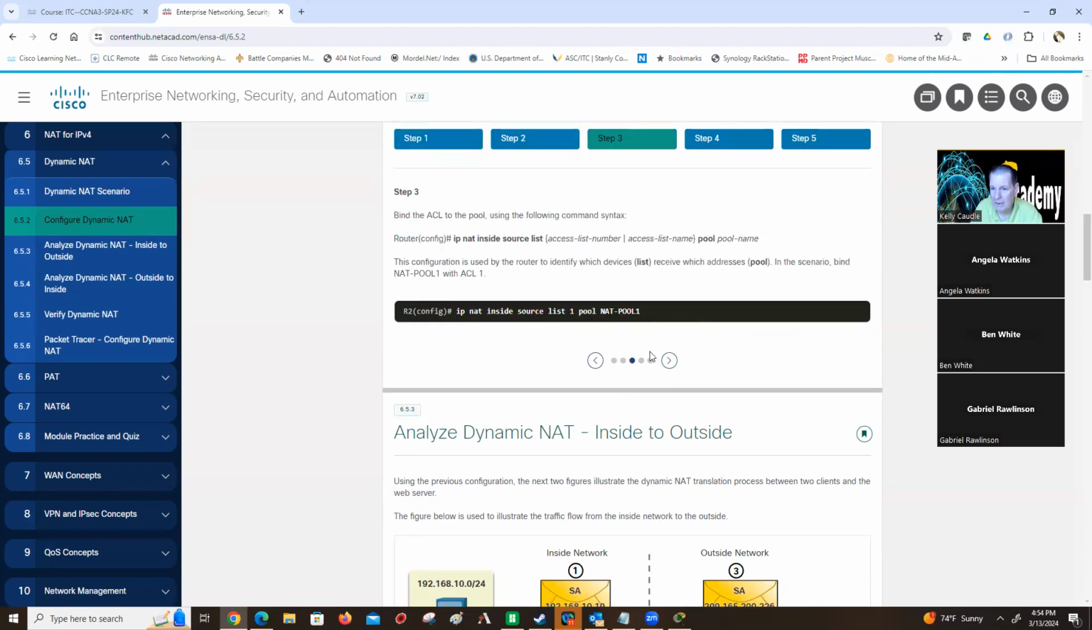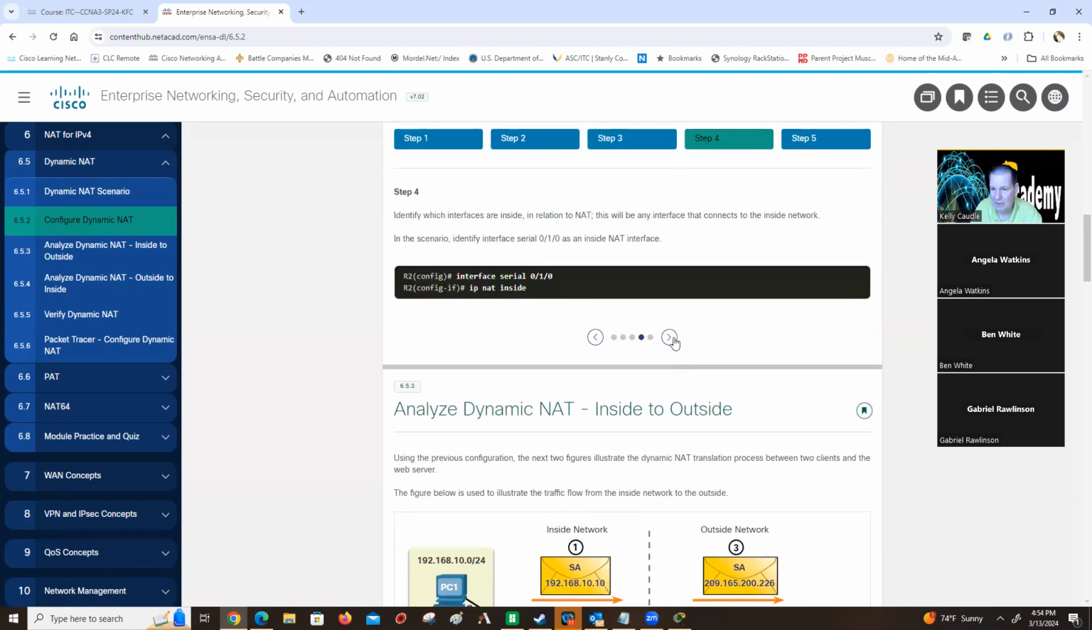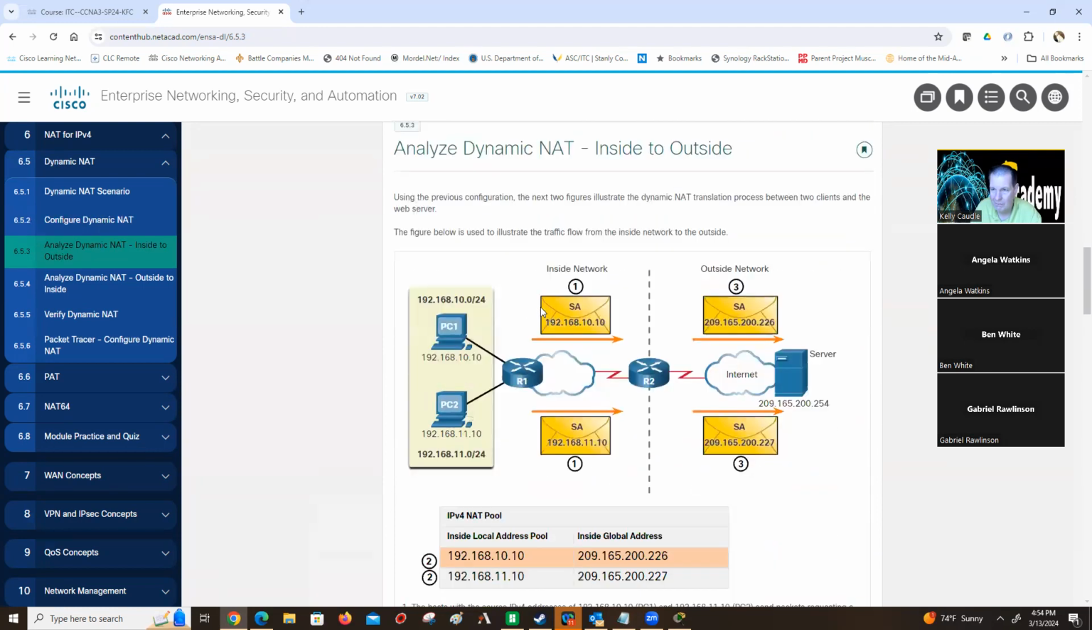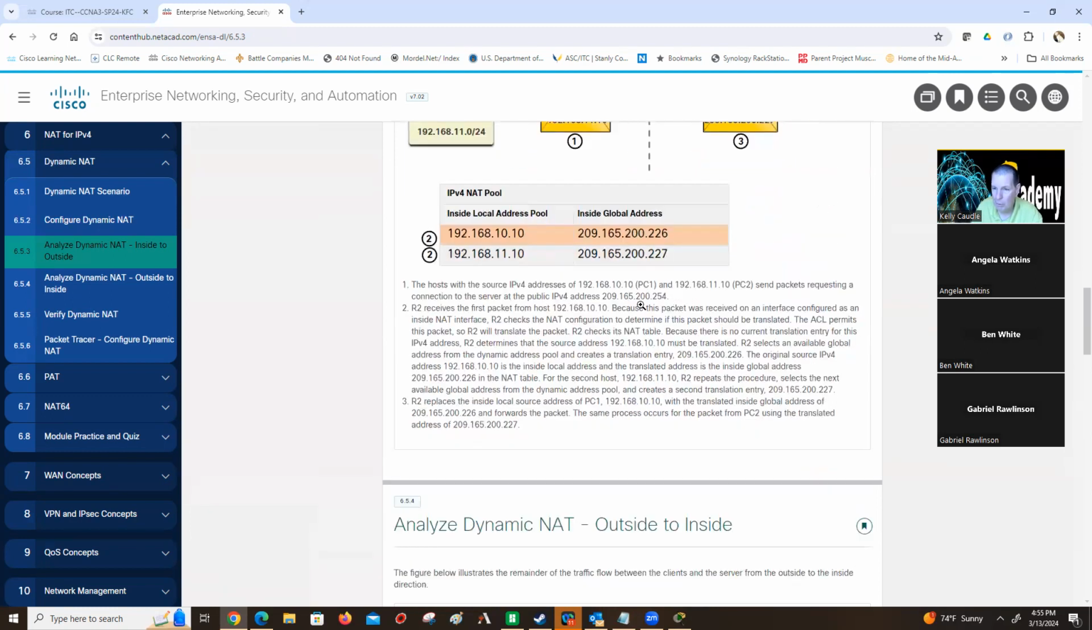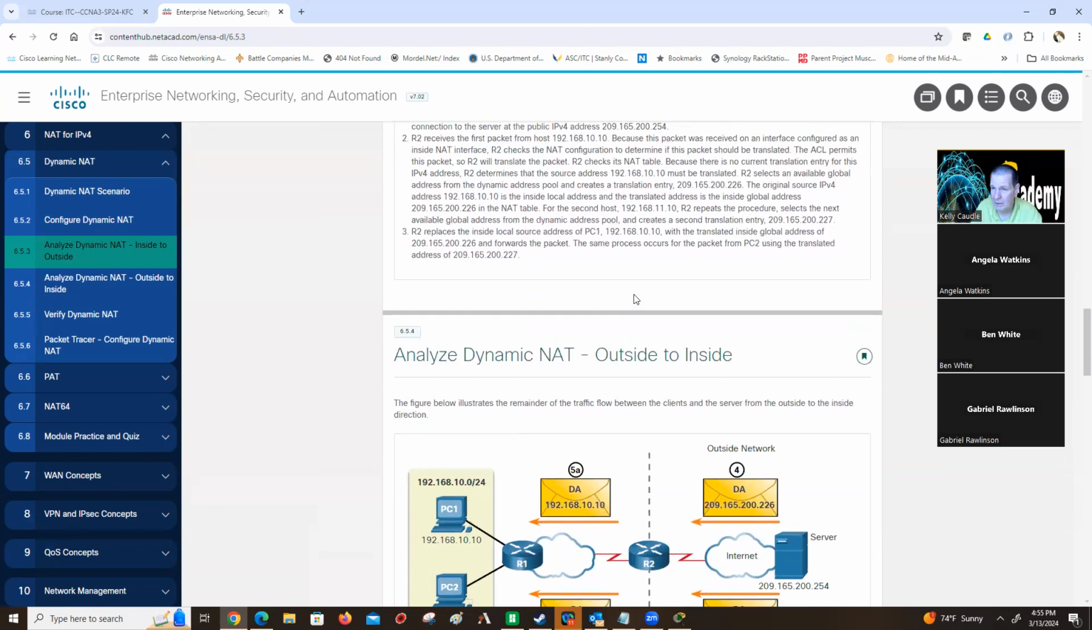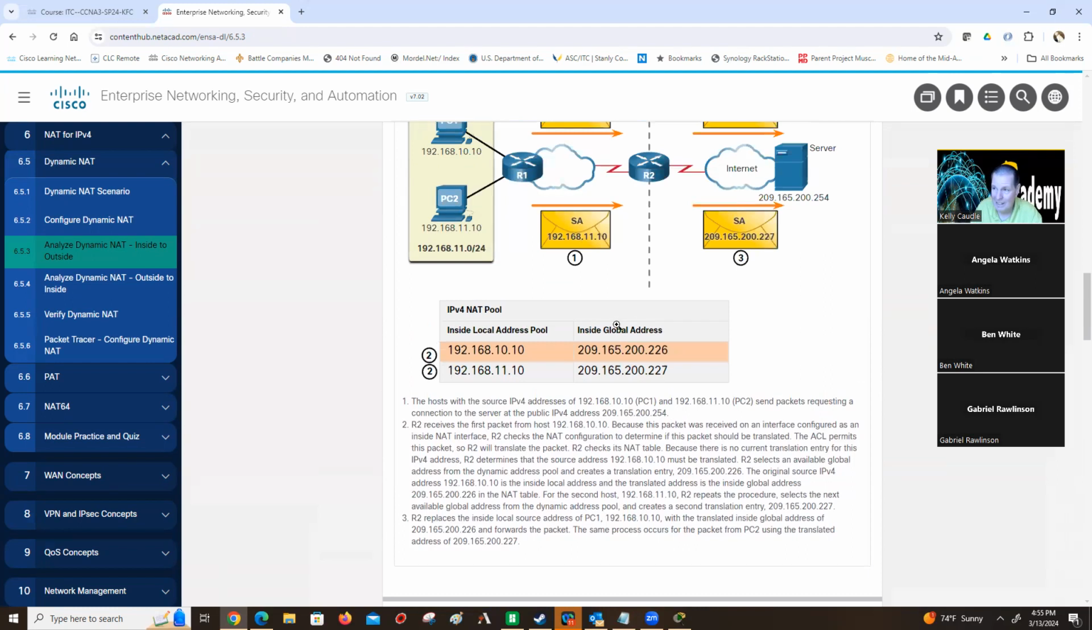Okay. Once that's done, you still have to set inside and outside. That's something you can't get away from. You've got to set your inside and outside. When that starts happening, those inside local addresses will start grabbing addresses from the pool. When the pool is expended, no one else can get an address until one of the other addresses times out of the pool.